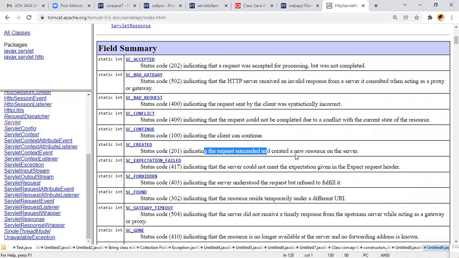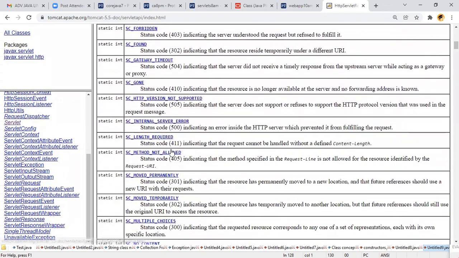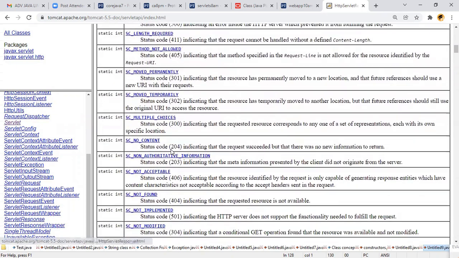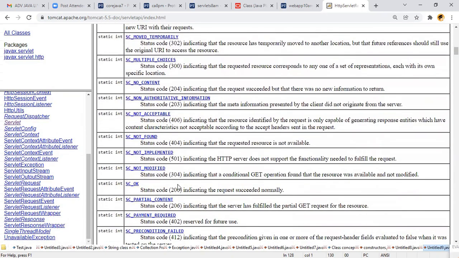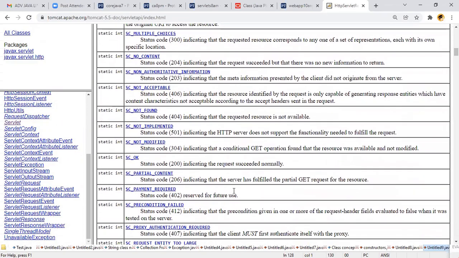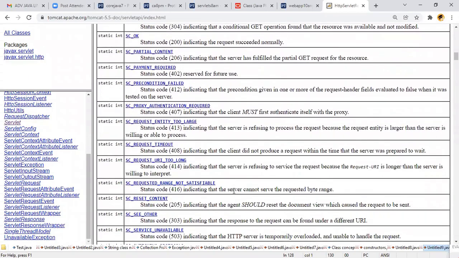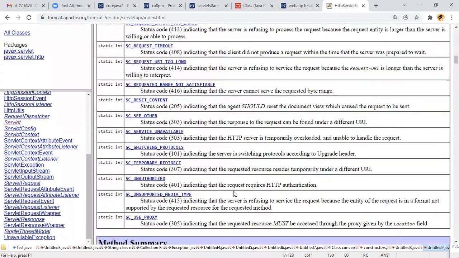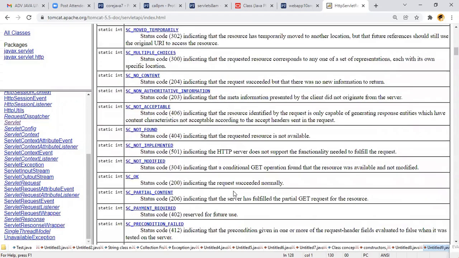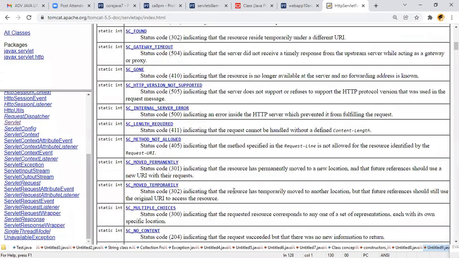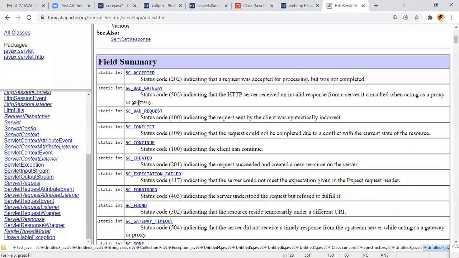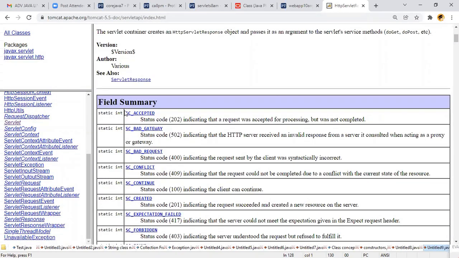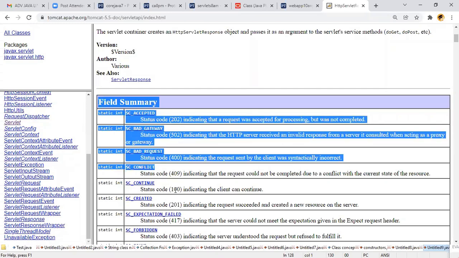201 indicates the request created a new resource on the server. Then 301, 405, 403, 300, 204, 203, 200. 200 indicates the request succeeded normally. Okay, in total, how many status codes are there? Oh my god, there are so many status codes. These are all the fields which belong to the ServletResponse object, guys.